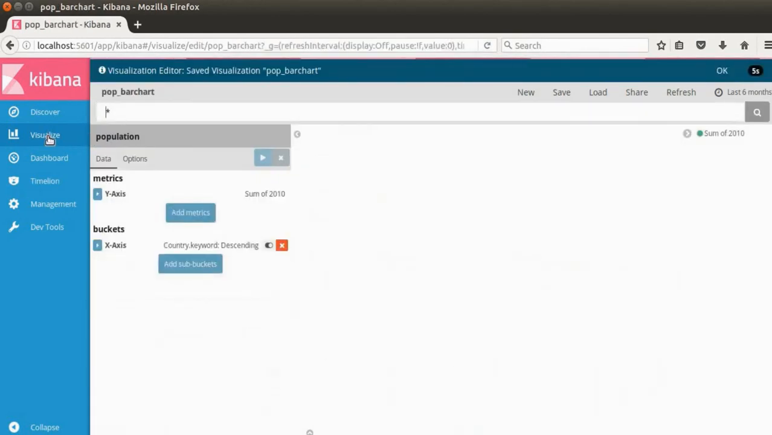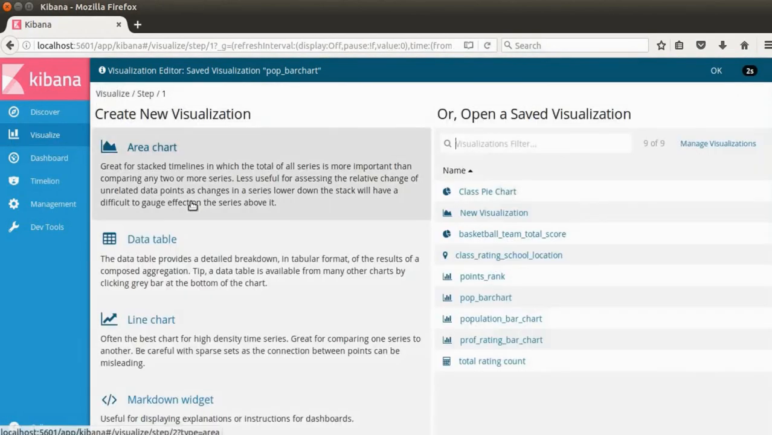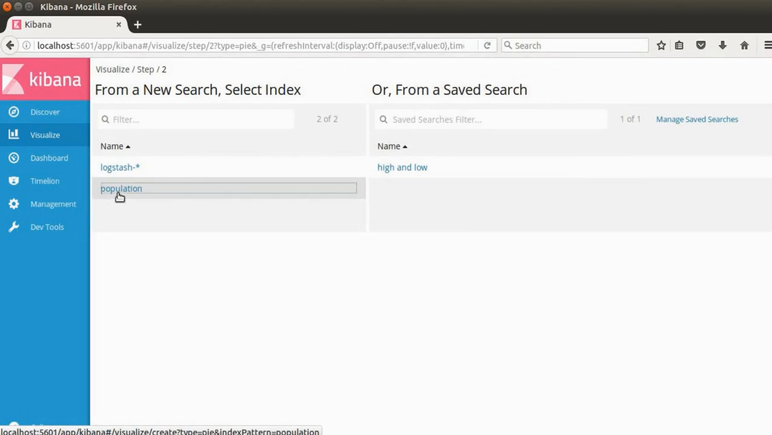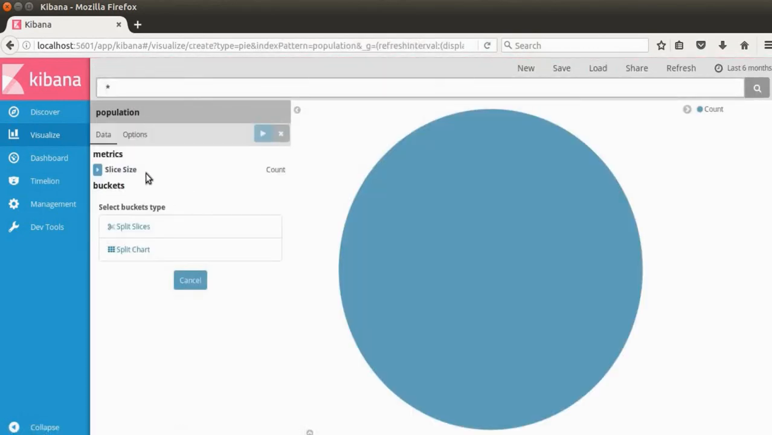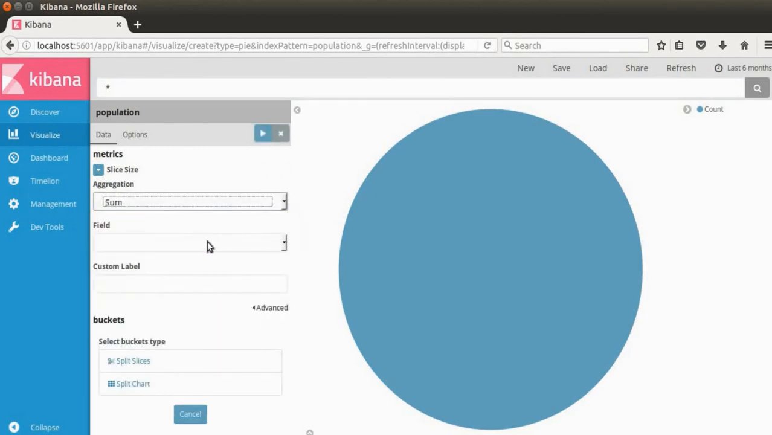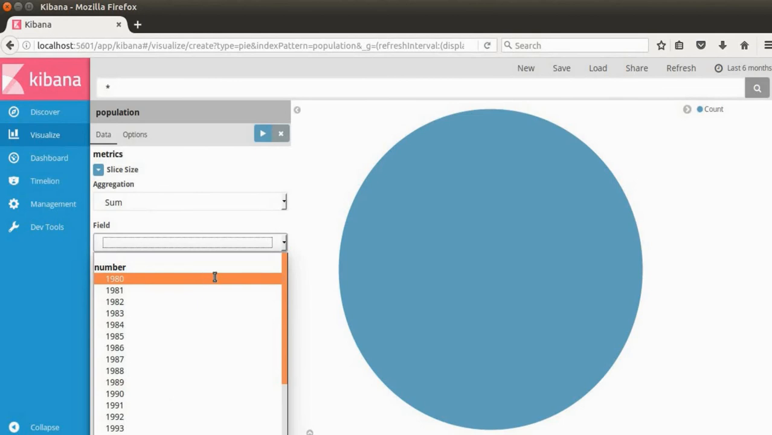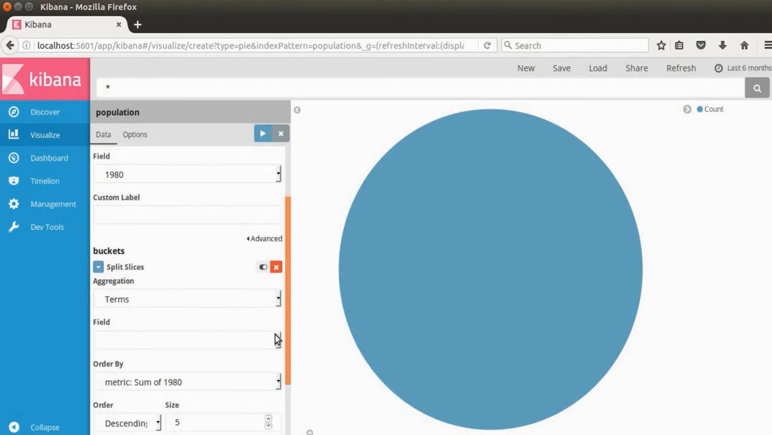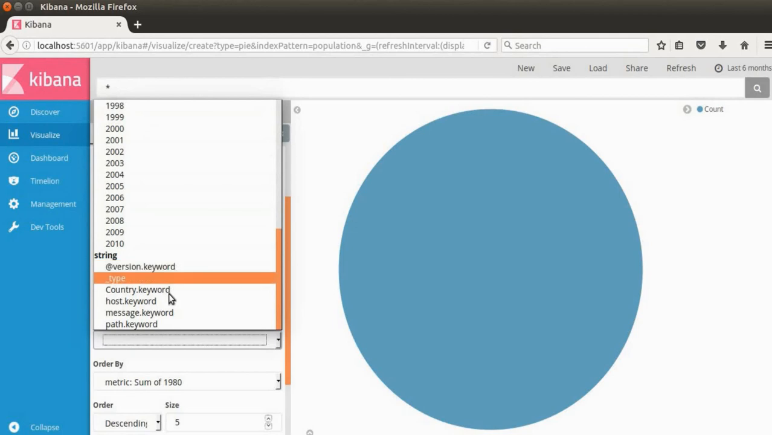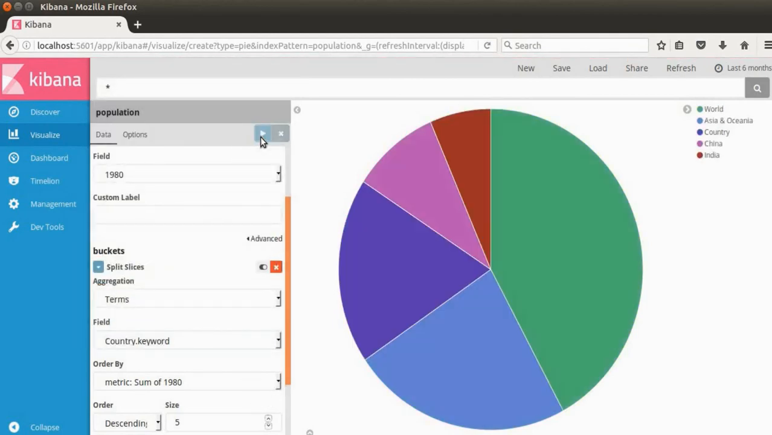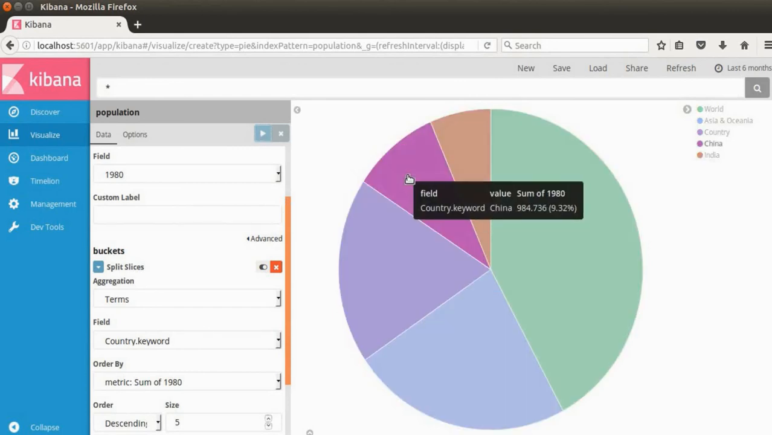I save this chart. I'm going to use the pie chart now. I'm going to use the population index. And instead of count, I'm going to use sum here again, on 1980. I'm going to aggregate using terms, using country. And since the size is 5, you can see the 5 results here.